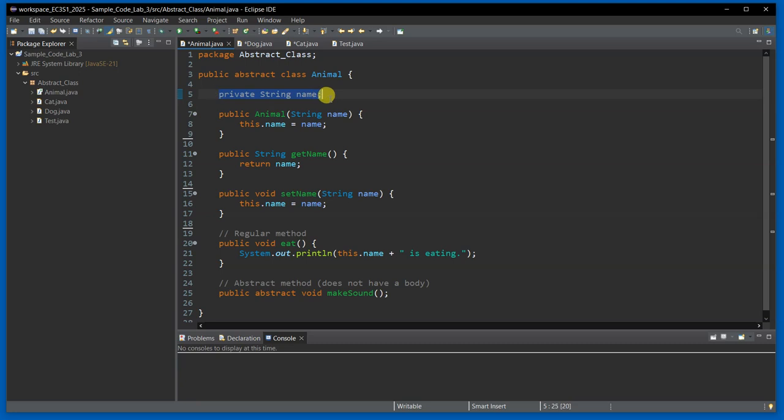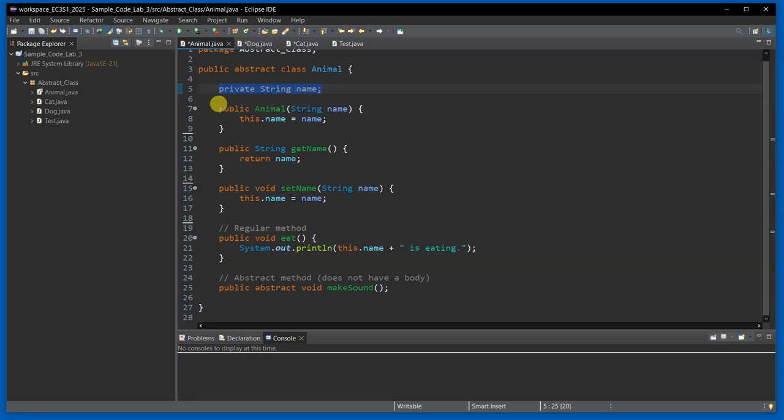So then I added, we'll say, a variable name, created a constructor, created getters and setters like we normally would. I've created also a normal method that just says this is eating. I'm just taking the name of whatever I give the animal as eating. And finally down here, this is kind of a little bit strange. I've just a method signature.